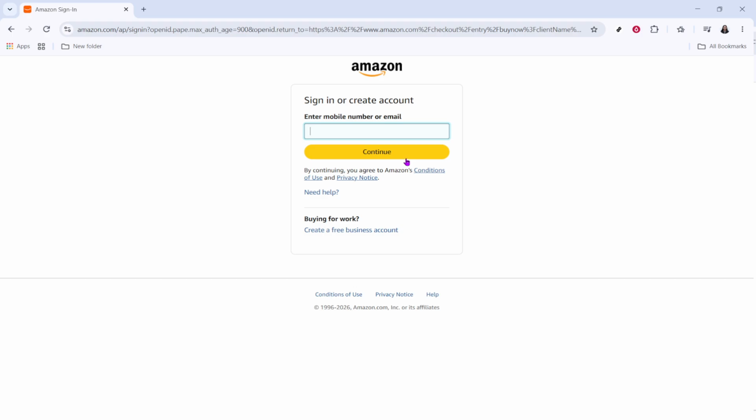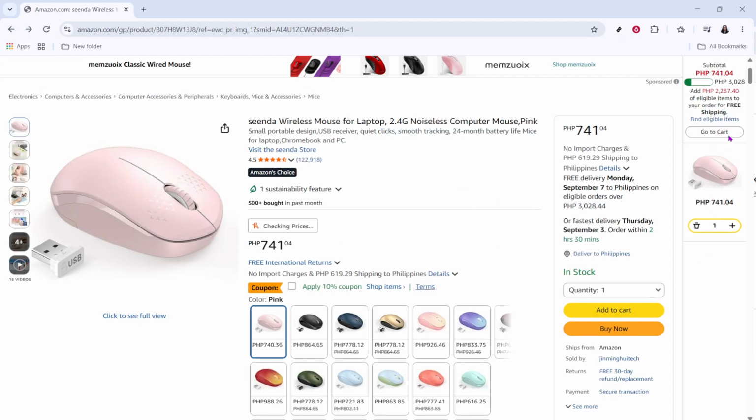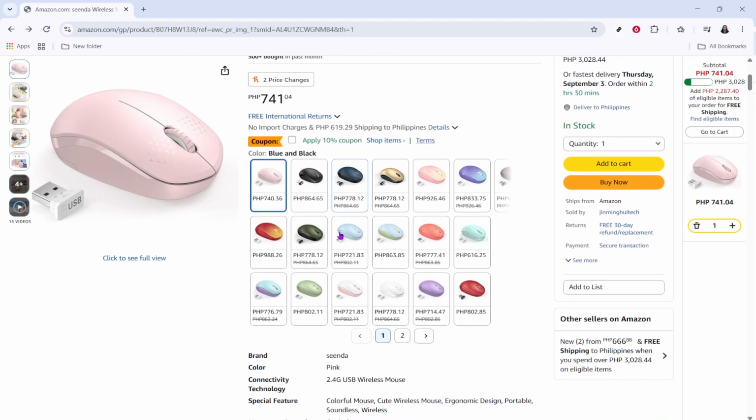Complete any verification steps Amazon requests, then return to checkout and enter or select your shipping address and payment method. Review the order details, including the item, delivery information, payment method, and total cost, and then select Place your order to complete the purchase. So, while you cannot normally order from Amazon completely without an account, creating an account is a quick way to continue with the checkout process.